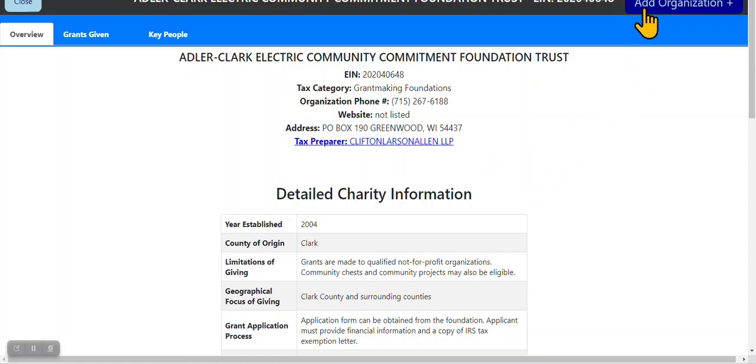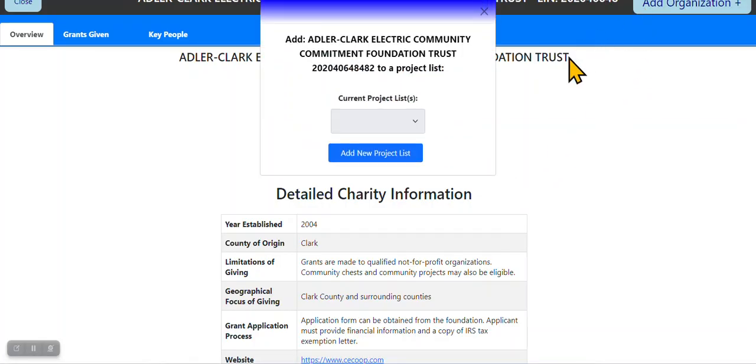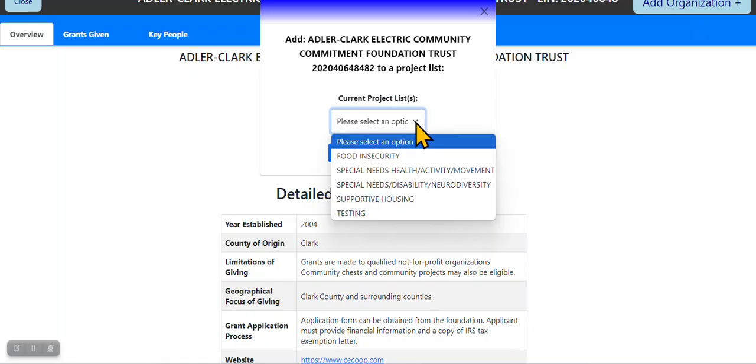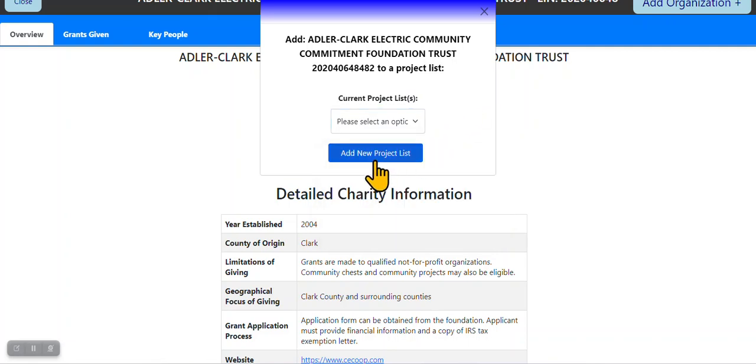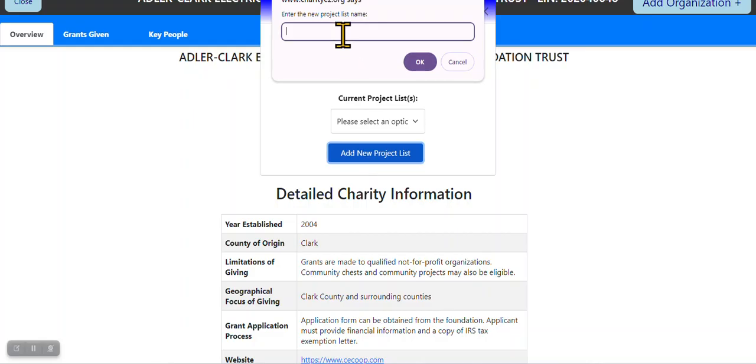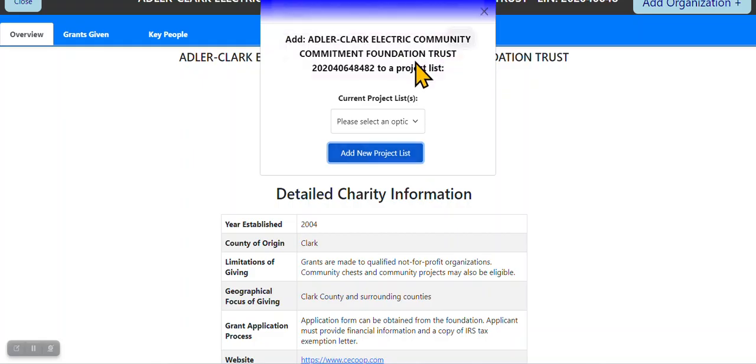So up along the top, you can click the button that says Add Organization. And you can choose from current project lists that you already have, or you can add a new project list. Let's create a new project list. I'm going to say Help for the Homeless, and let's pretend that I have multiple users on my account. So I'm going to put in my initials, followed by my list. And choose OK.